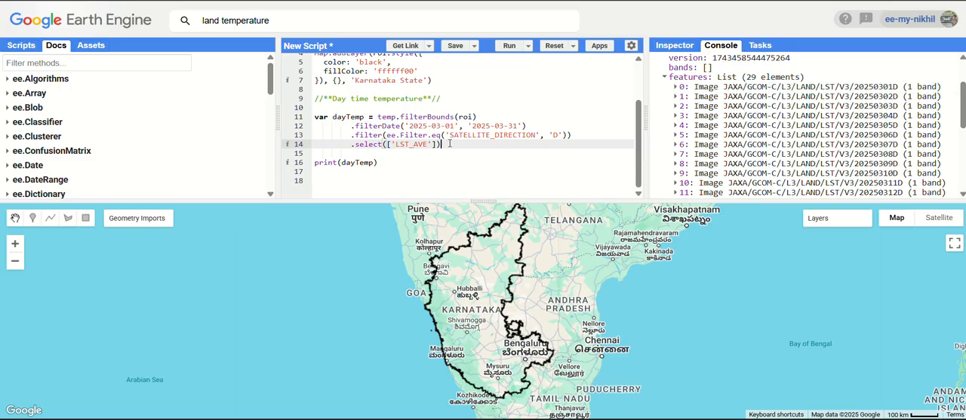Now I want the average mean temperature for the month of March. So just give mean. That's it. My mean temperature is ready for the month of March. Now the last thing I have to do is clip it down to region of interest. So everything is done, guys. Our daytime temperature data set is ready.